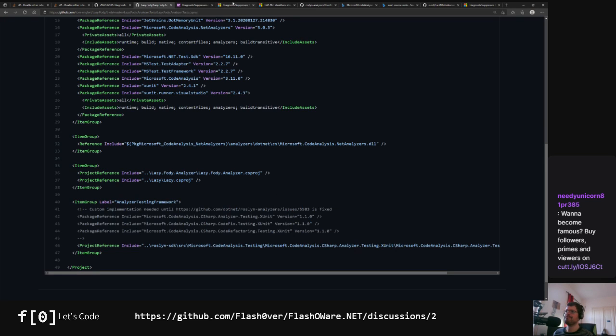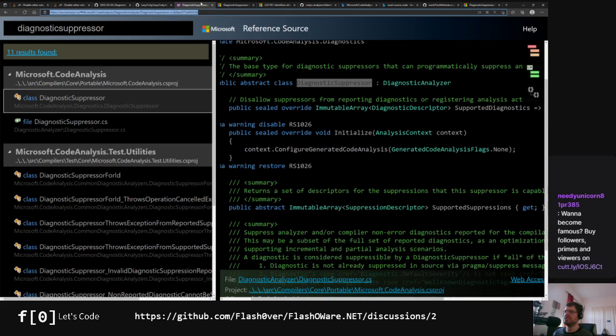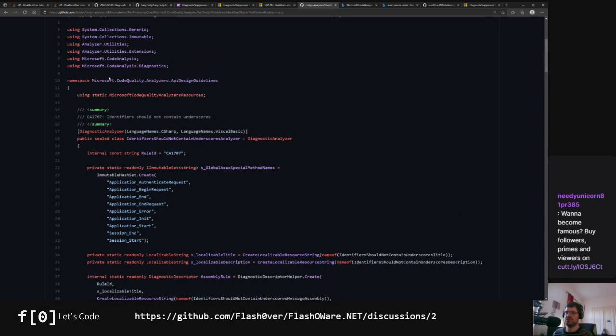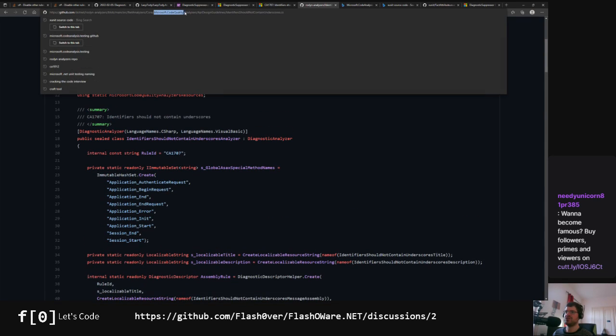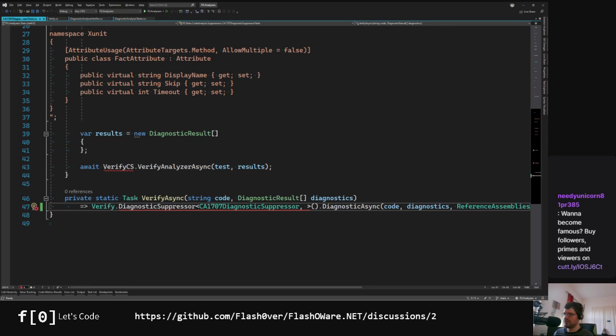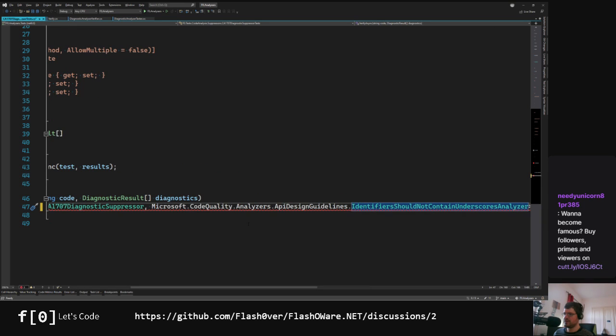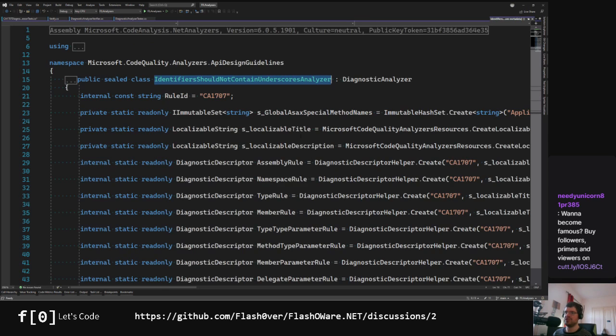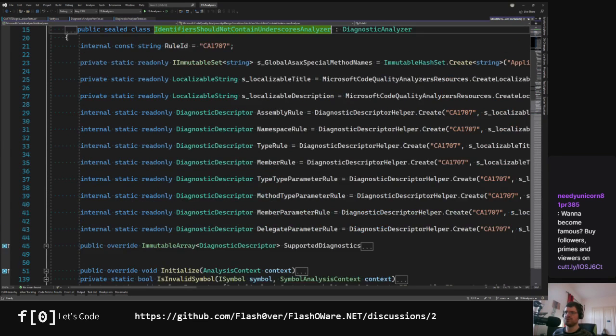What was the name again? Let's jump to the source. So it's Microsoft.CodeAnalysis. I will copy the name here. Dot identifier should contain. I have the full qualified name and put it here. And there it is. Cool. We can now F12 it. And we see this is the CA1707 analyzer that we just had a look at in the source code.